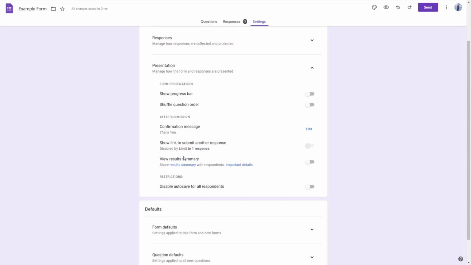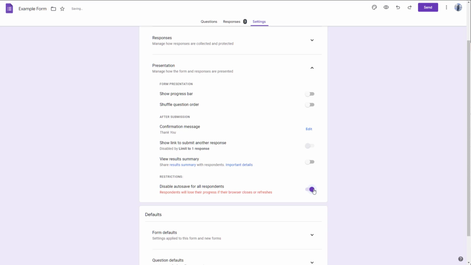You can also go around over here and see the view result summary right here. So you can share the result summary with respondents over here as well after they submit the form. And you can also disable auto save for all respondents. In case they close their browser, then it won't be saved onto their cache. So if they open up the form link again, then they'll have to refill everything out.